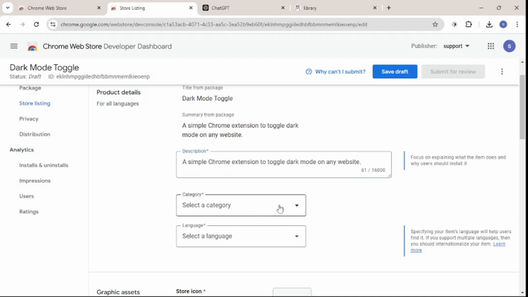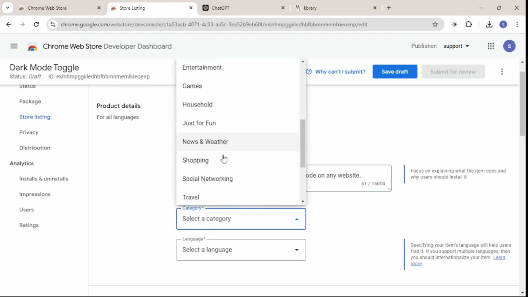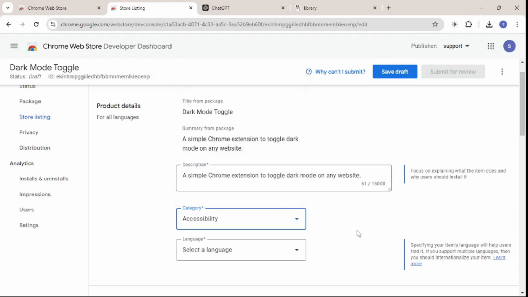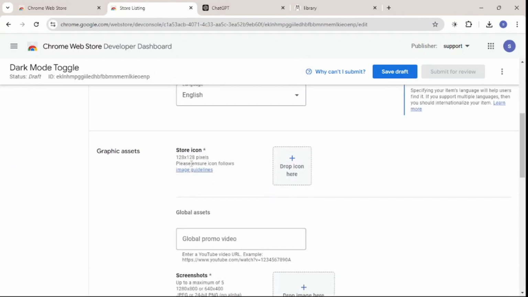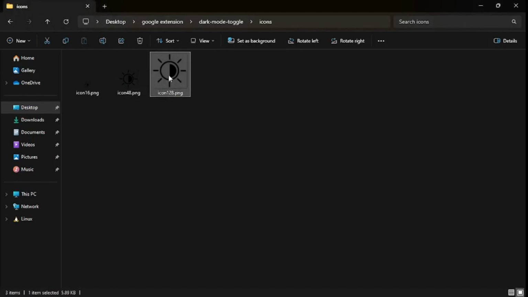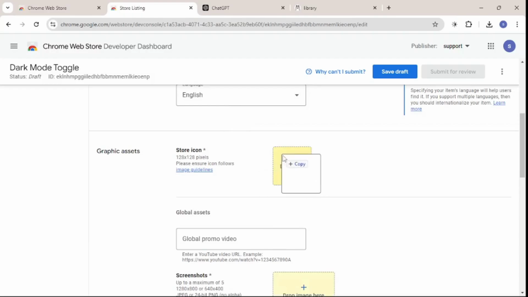Next, you will have to select the category. My extension is in the accessibility category, so I'm gonna select that. As for language, it's gonna be English. As for the store icon, this is where I told you that you will need a 128 pixel icon. And we have that right here. So I'm just gonna drag this and drop it right here.